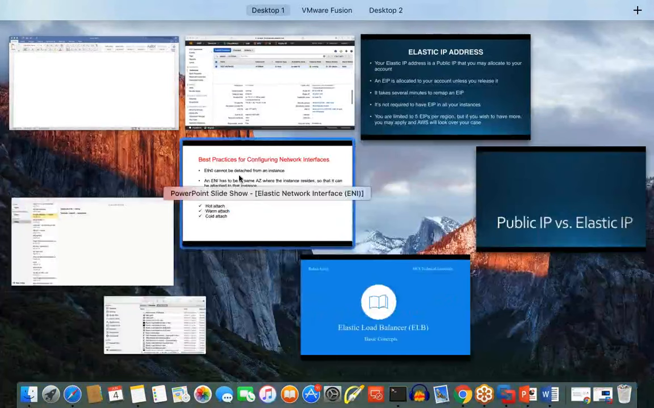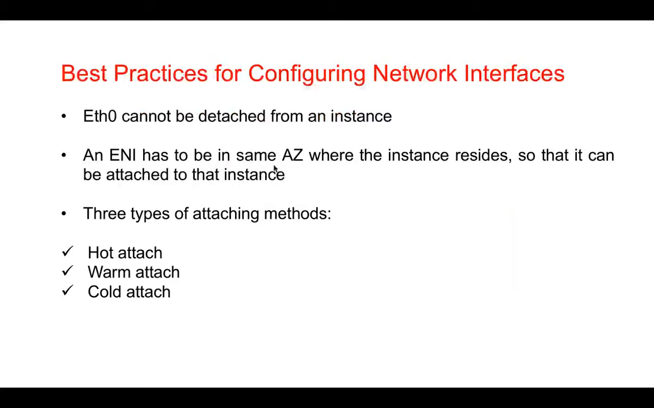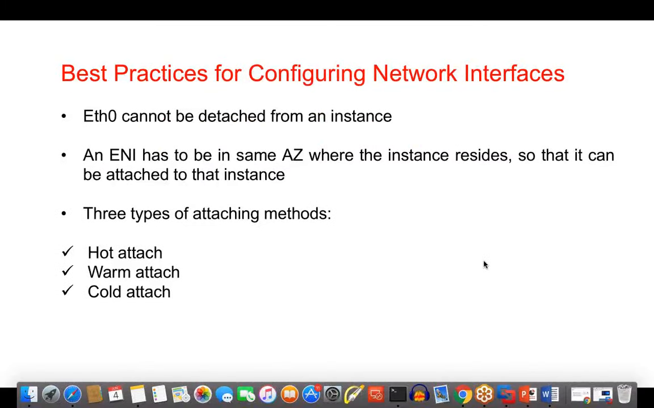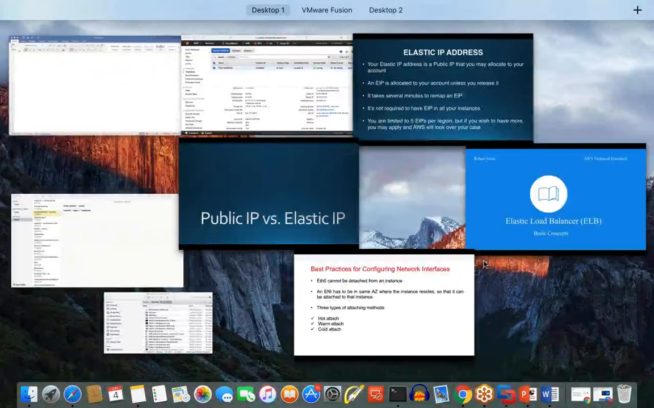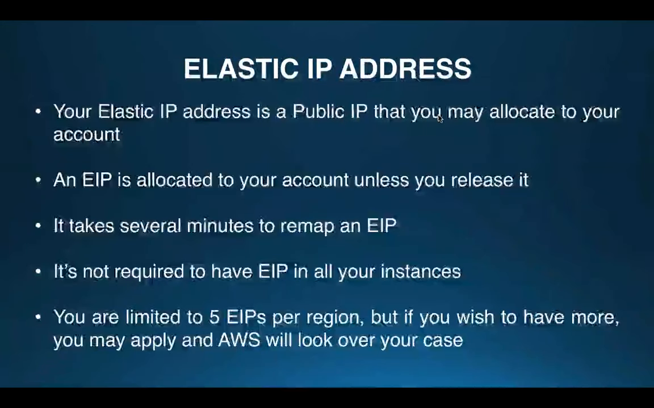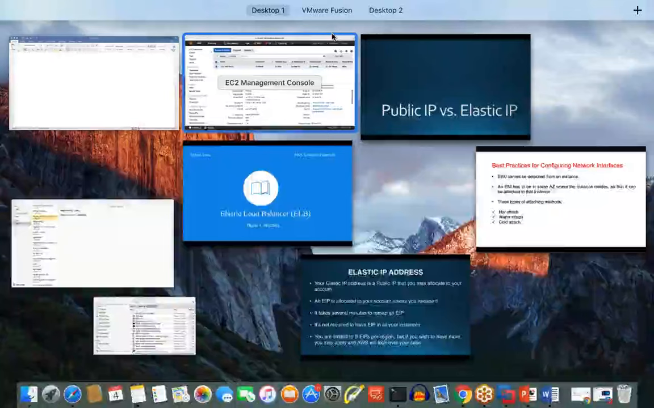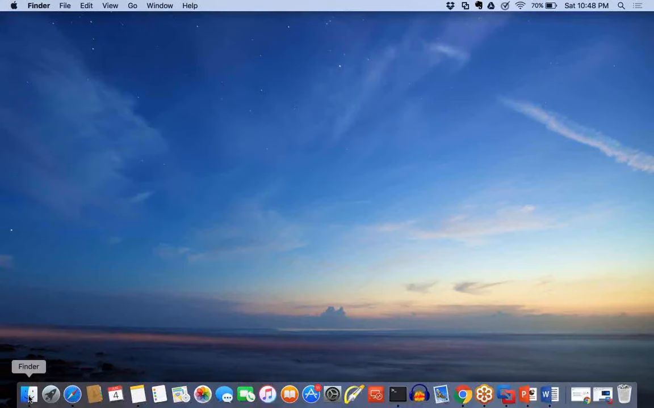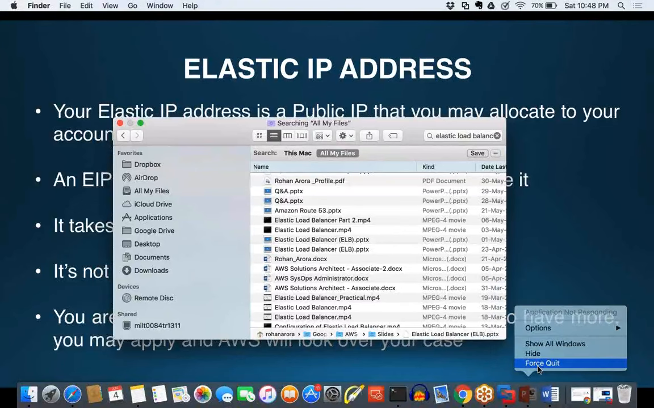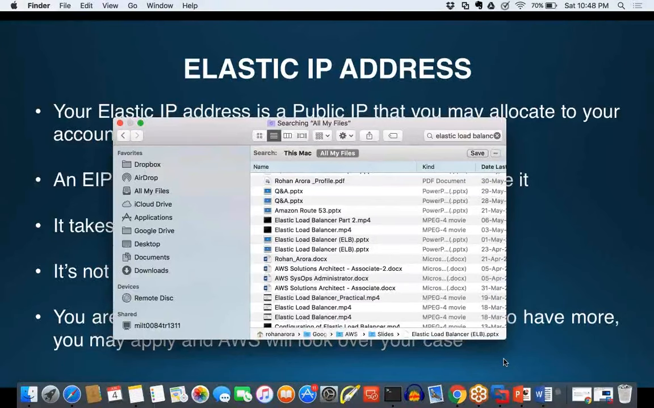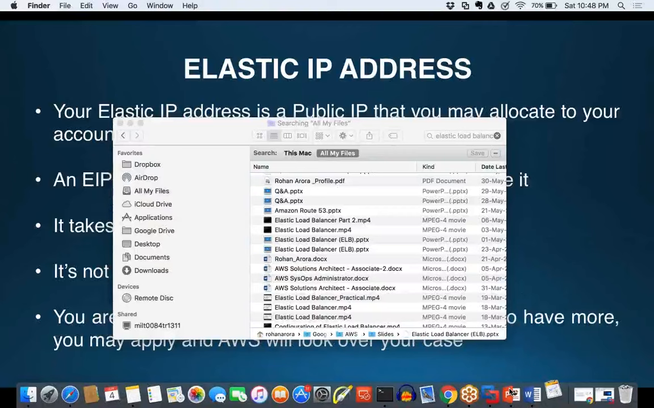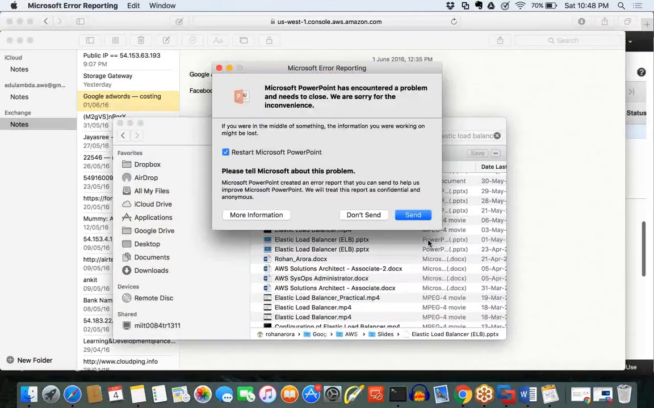Screen is completely frozen as of now. Just give me one moment over here. I think I need to do something to make it work. Let me just open another desktop. I think. Okay. I need to force quit. Now I'll just open the slides again.